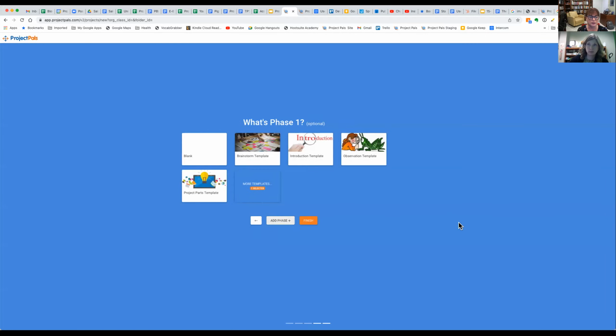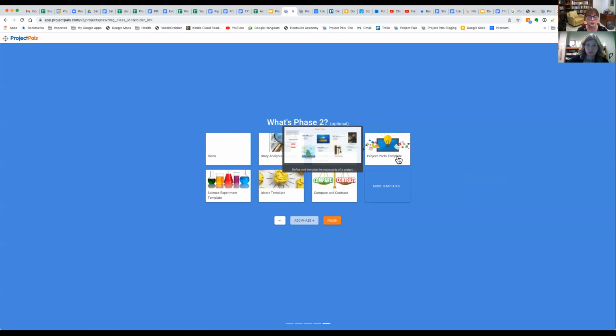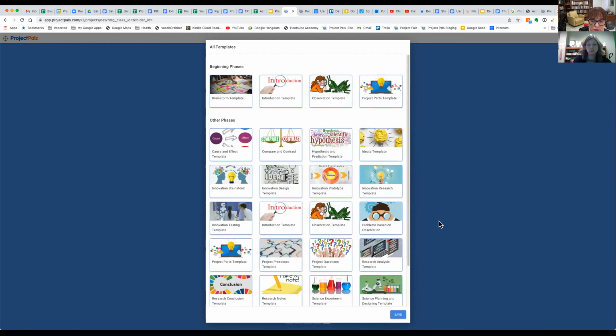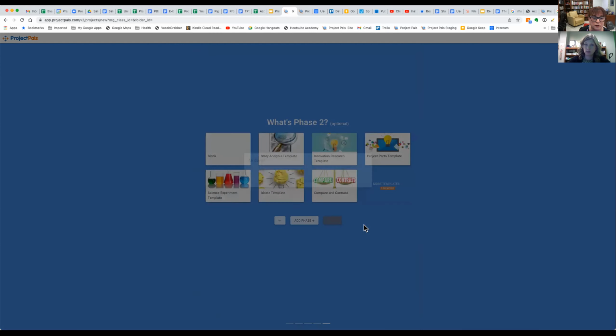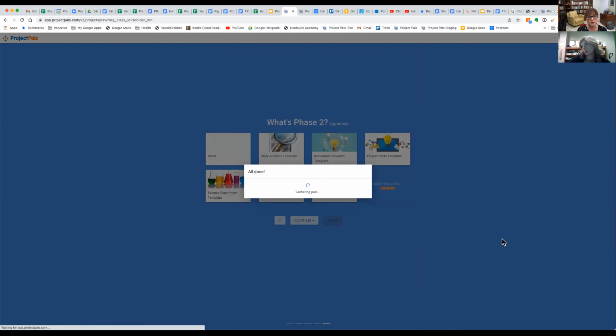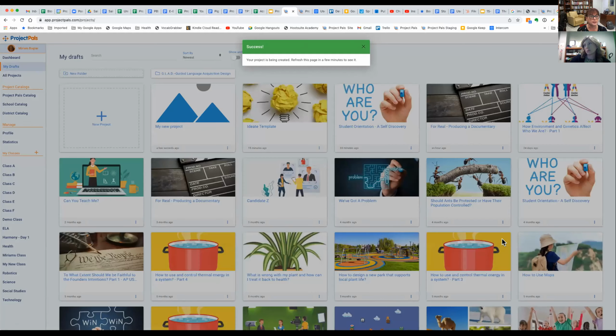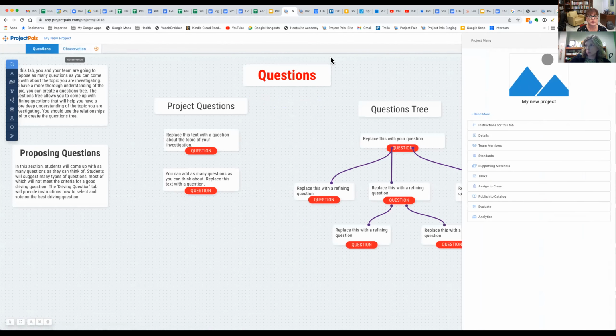And then you add another phase. And then this time you want to add something else, maybe observations, and then save, and so on. So let's say I'm going to finish it here just to not take up too much time. But when you use the one-tap templates, it just builds the project from those templates for you. And here it is, the project was created, my new project, and it has the two tabs that you selected.